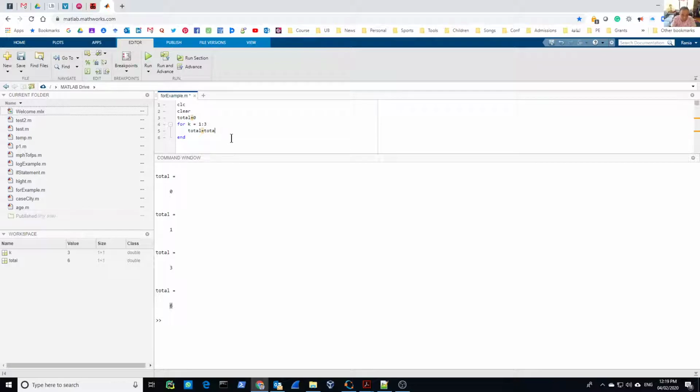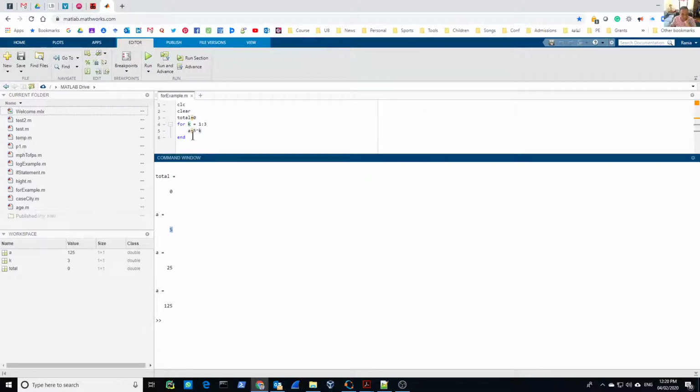It could be, for example, a equals 5 to the power k. There is no problem. Whatever you need to do, that's your logic. So the first time it takes the 1, the 5 to the power 1, which is 5. In the second loop, 5 to the power 2, which is 25. In the third loop, it will be 5 to the power 3, which is 125, and so on and so forth.